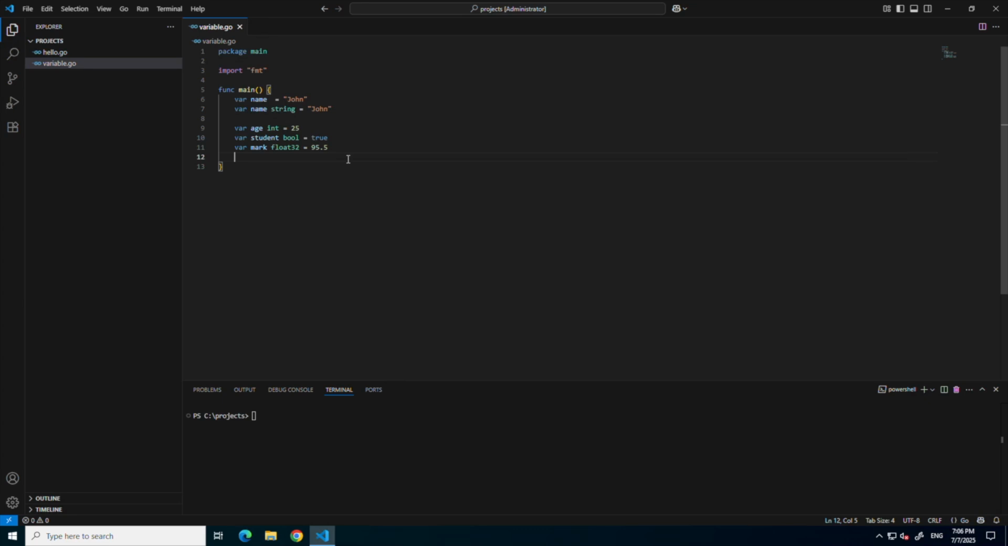And then there is rune, for example, initial rune equal to. Runes are always enclosed in single quotes and can hold only one single character. So for me, let's say I'll take it as J. And for strings, strings are always enclosed in double quotes. So these are some of the basic data types that are supported in Go.